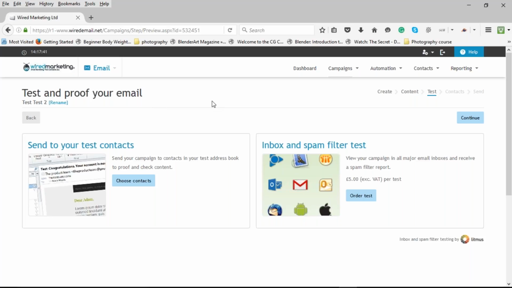And we now go on to the test send again, contact and send. So that is the drag and drop builder up until the sending point. We'll cover this in a later webinar.